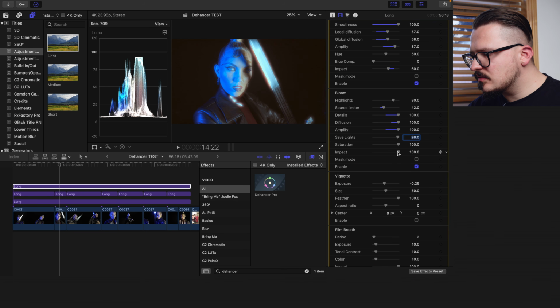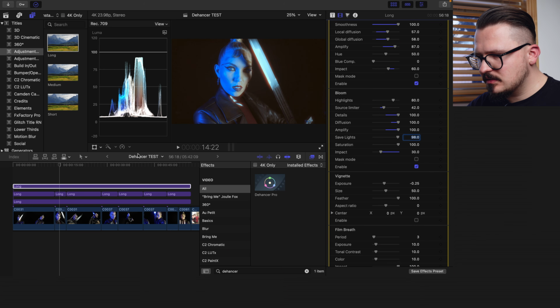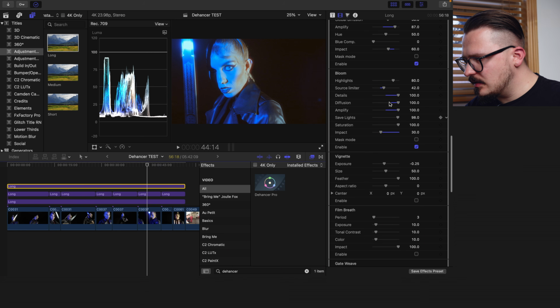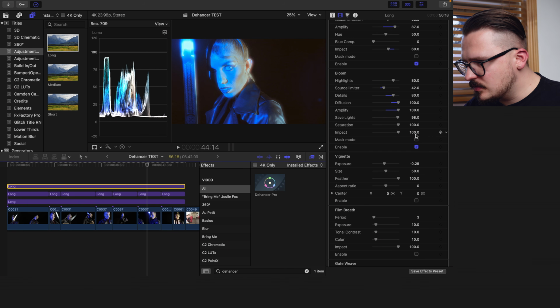Let me just change the impact of it, because we don't want to overdo it. We just want a little bit of the blooming. I think that's enough. Let me check how it looks across different scenes. I think I need to set the details to a slightly lower value. Let me put the impact to 100% to see how the details are affecting the blooming.